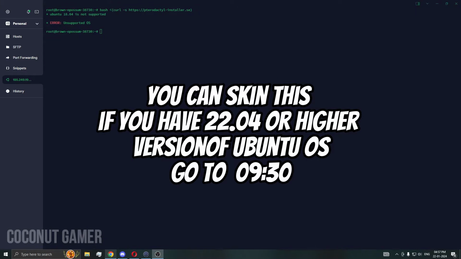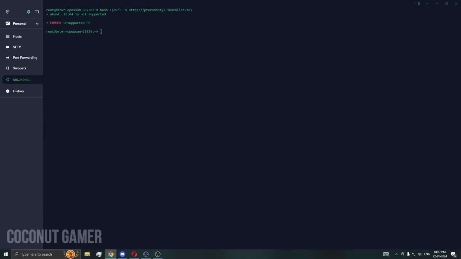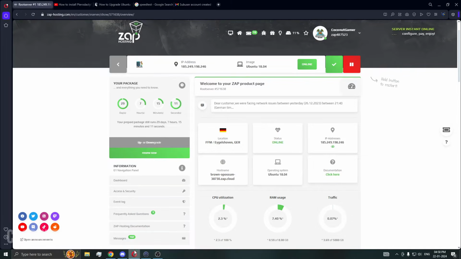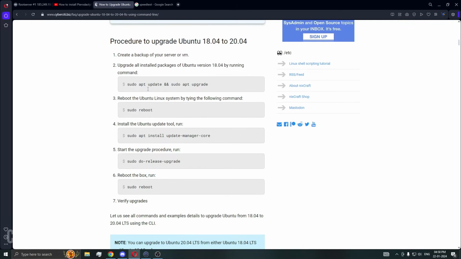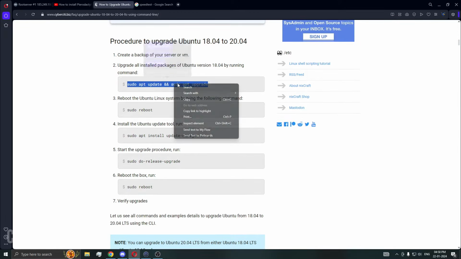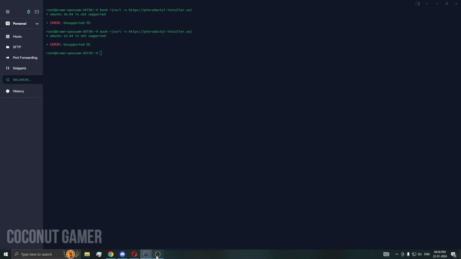When you try to enter your script, this happens on your ZAP-Hosting server because it's kind of outdated, but we can upgrade it to the latest version. Here's the thing. I found this article online, so we'll run these commands in our terminal.